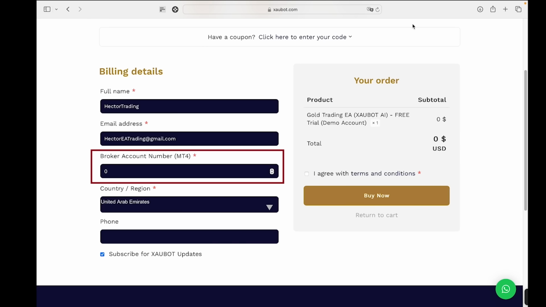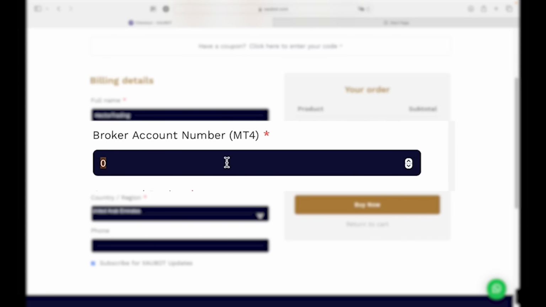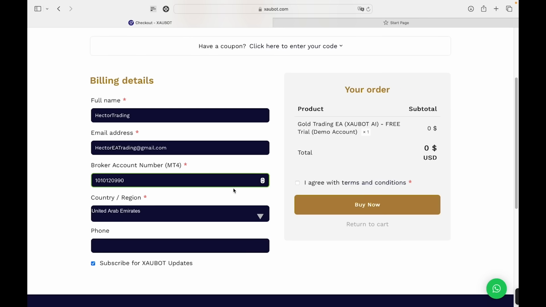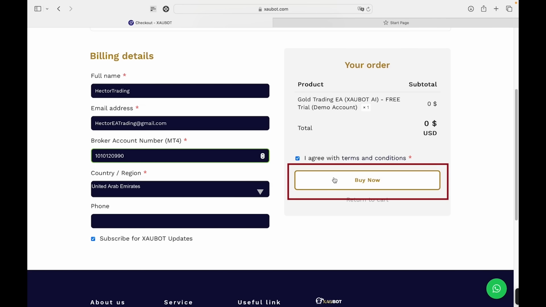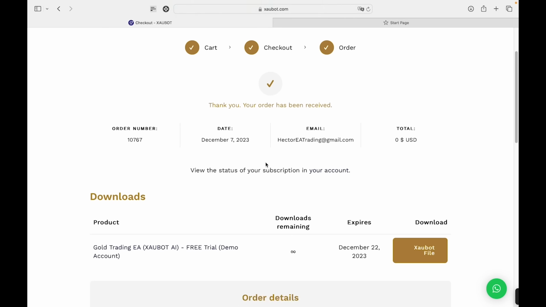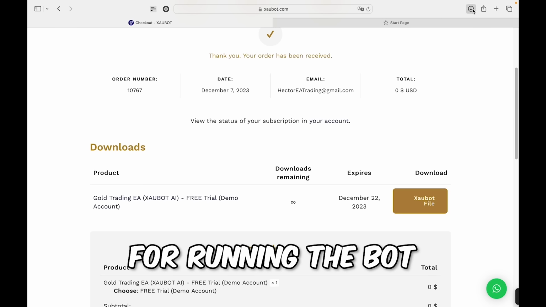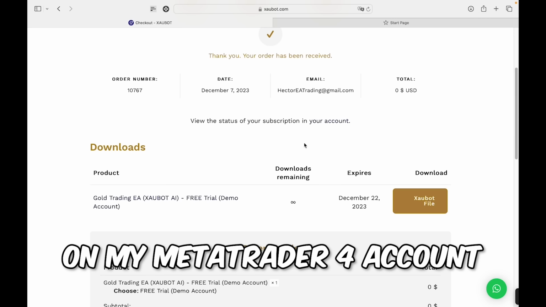I have my own account number from a multi-bank broker. As you can see, this is my username and password, which I'll enter into the form. After filling out the form, I will click on Buy Now. Upon logging into my panel, I can download the bot file. This file is essential for running the bot on my MetaTrader 4 account.